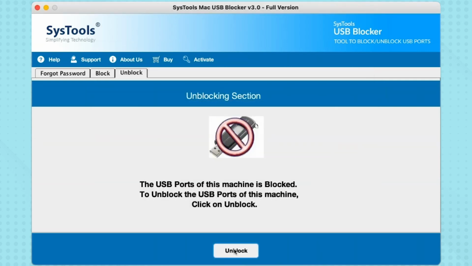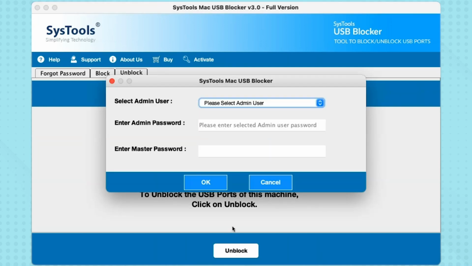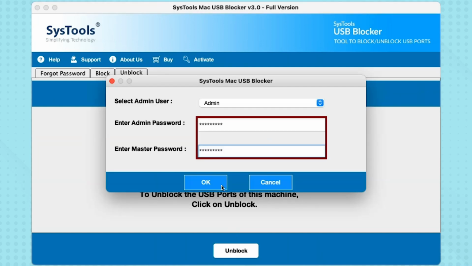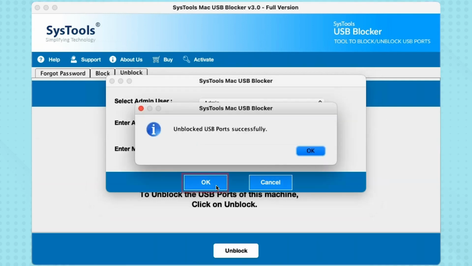Now, to unblock the USB ports, click on the Unblock button. Again, enter the admin password and master password to unblock the USB ports. Click on the OK button. After unblocking the USB, you will get a pop-up of USB port unblocked on their screen. And that's it.